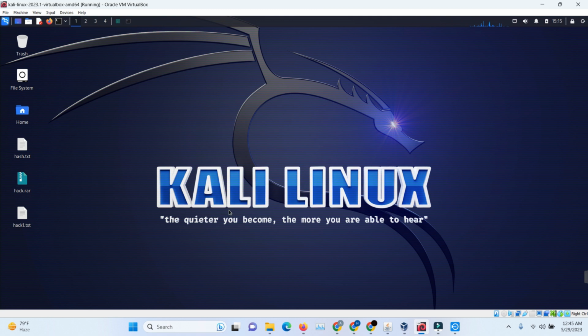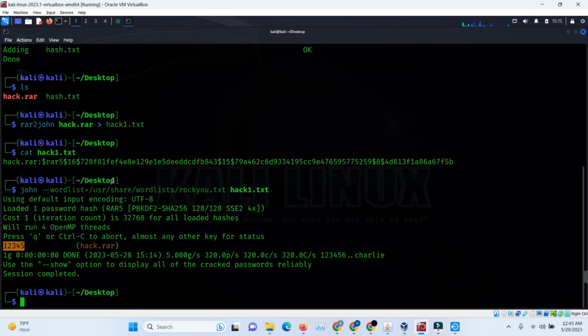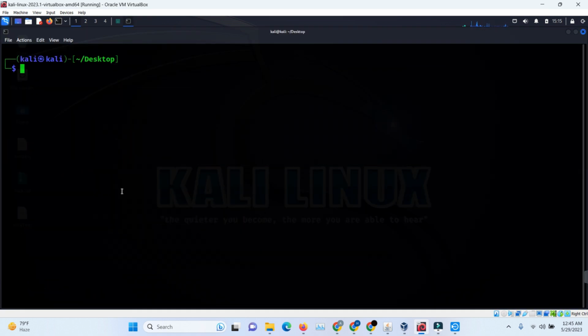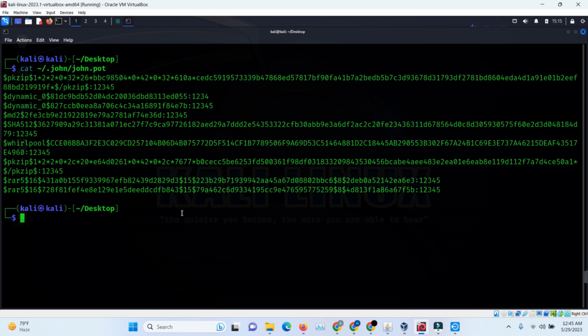Now, let's check the logs of John the Ripper, where they are created. Let's move to the terminal. We will type cat ~/.john/john.pot. Now enter. Now we can see John the Ripper logs.